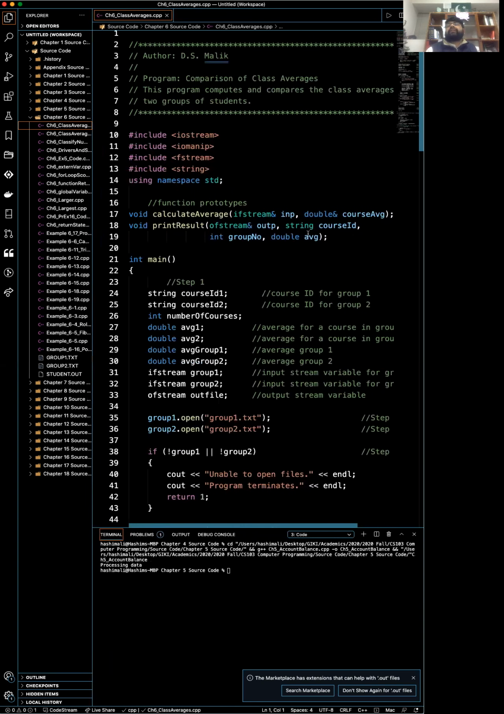If you go inside, again, you've got some of the header files. These are, for example, the preprocessor directives for iostream, for iomanip, for fstream, for string. Then you've got the using namespace std. Then you've got two of your prototypes. These are what we call function prototypes.